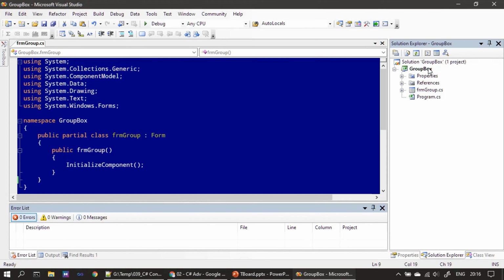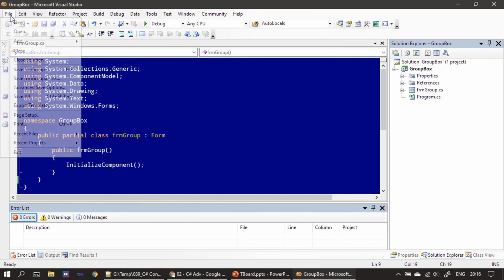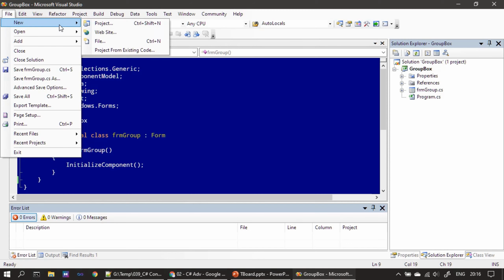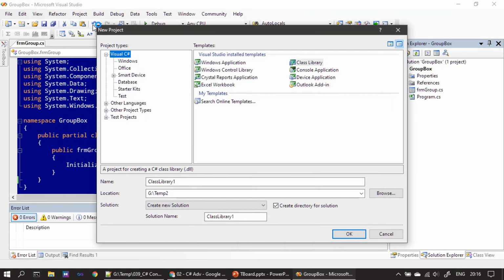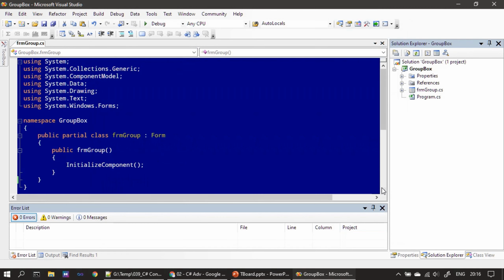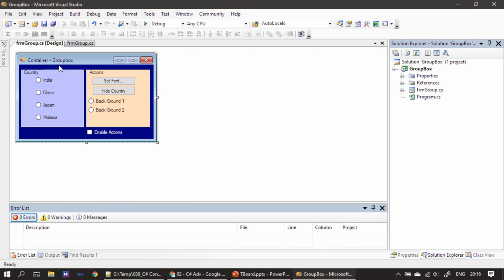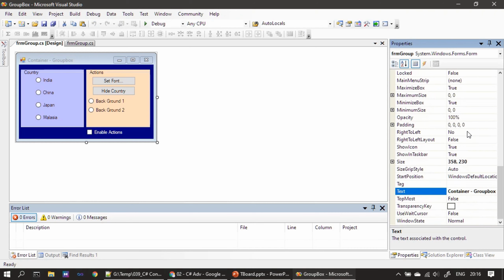So here is our GroupBox example. After opening Visual Studio, you have to create a new project. Then under Windows, choose Windows application. Here is our form, and in this form we just set the text to container group box. So that's the title we gave to the form.